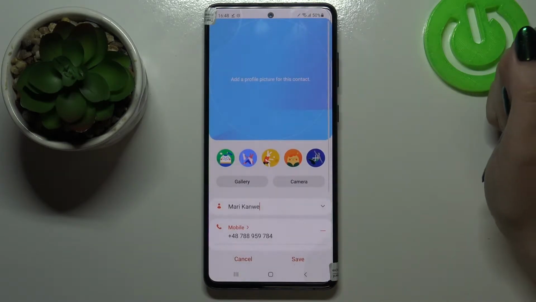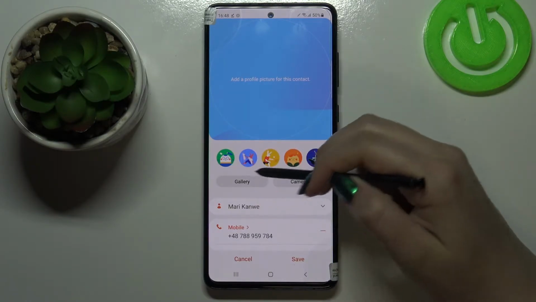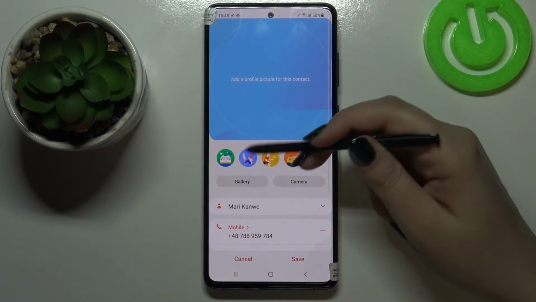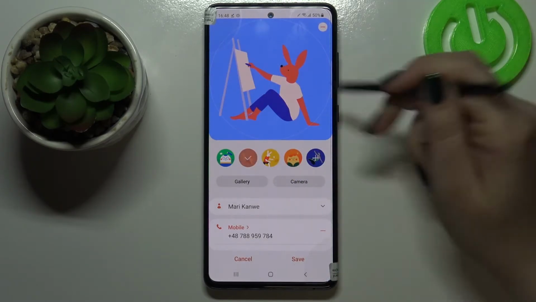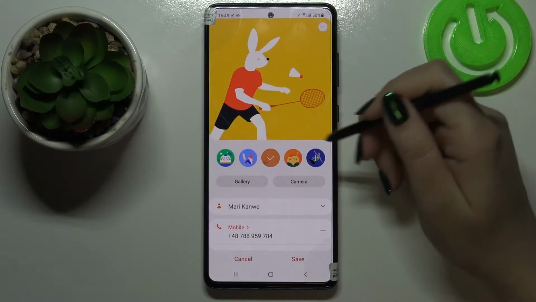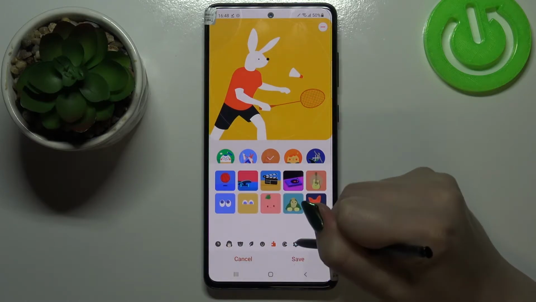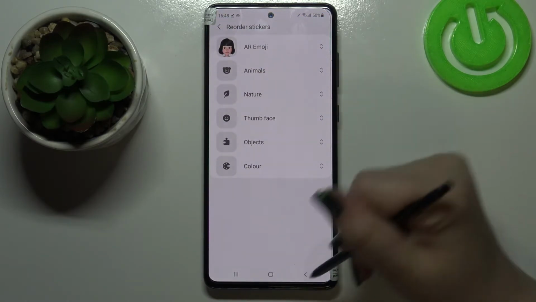So let's tap on it. And here we've got actually 3 different options from which we can choose. So we can choose something from the built-in avatars. After tapping on it, it should appear right here. As you can see, you can set which one you want to. Just tap on this plus icon also, and here you will be able to find much more of them.